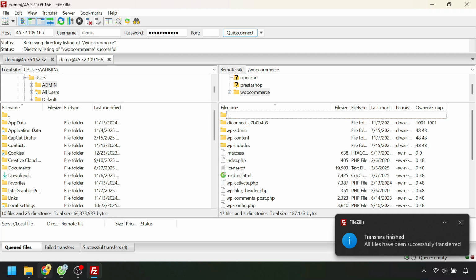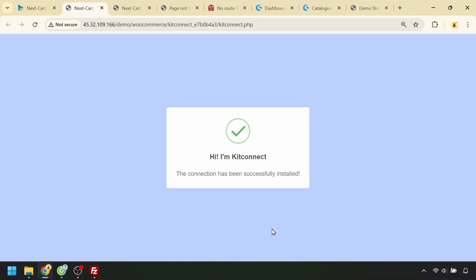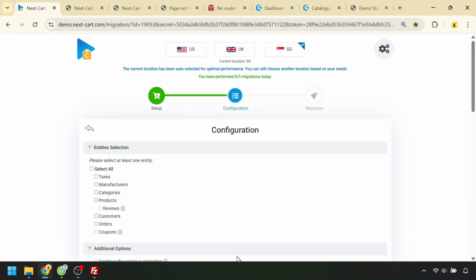I will go back and click this blue Kit Connect URL to check. Yes, the green success checkmark appears, just like the notification in Shopware as well. Everything's all set now. I click on Next Step to move on to the configuration part of the migration. Now you're on the configuration screen.